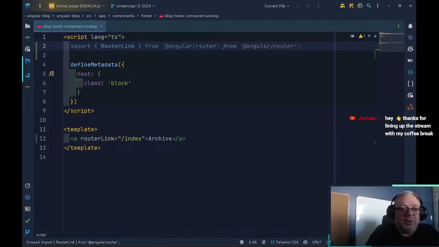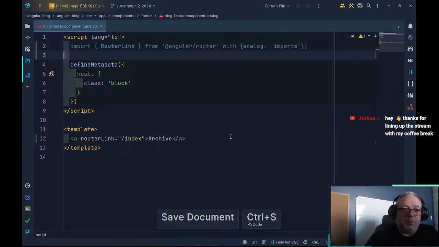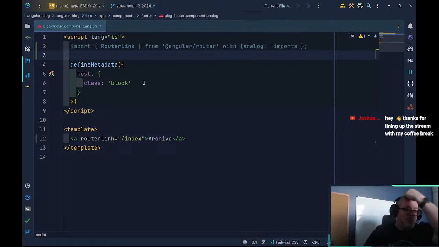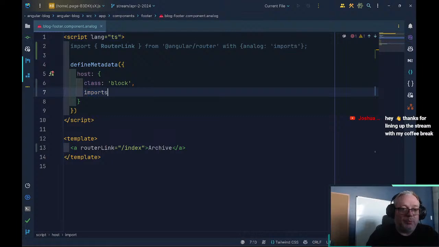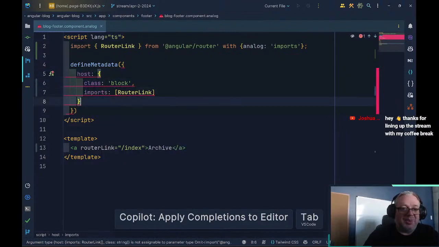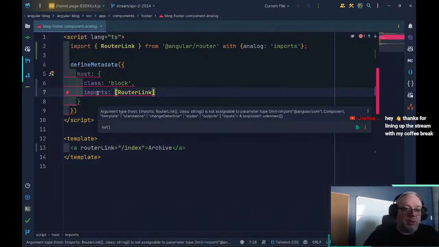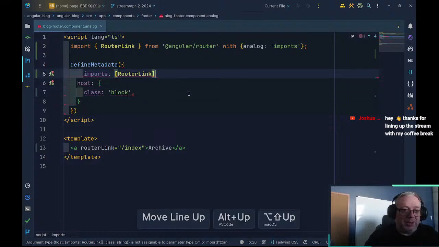So I also need to do with, and here we can just do analog. And this goes into the exports. They're not exports. What am I doing? Analog imports, right? And so now it's imported RouterLink and it's added it. This is the same as me adding this, right? They're the same thing. And this doesn't go inside the host. I keep making this mistake.